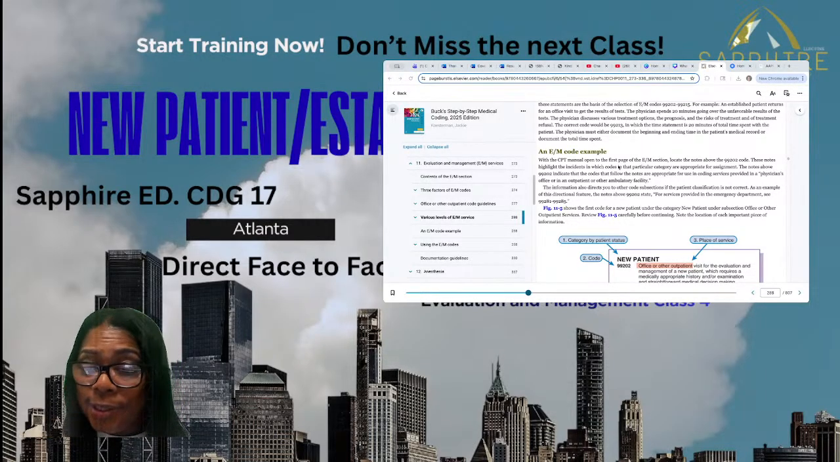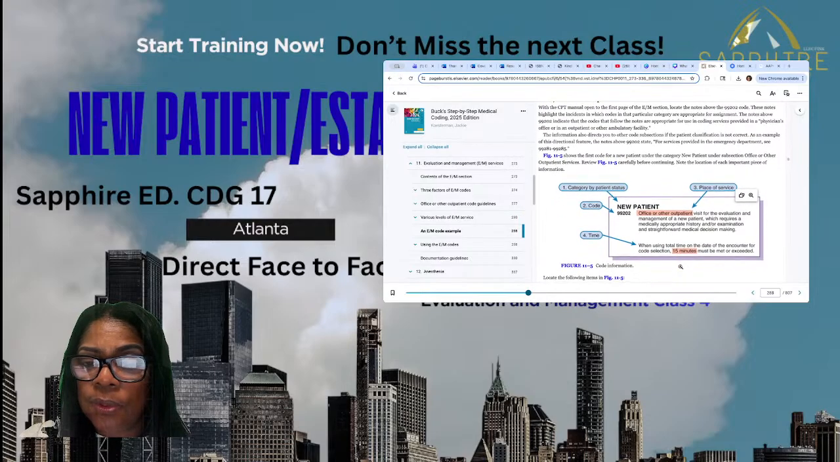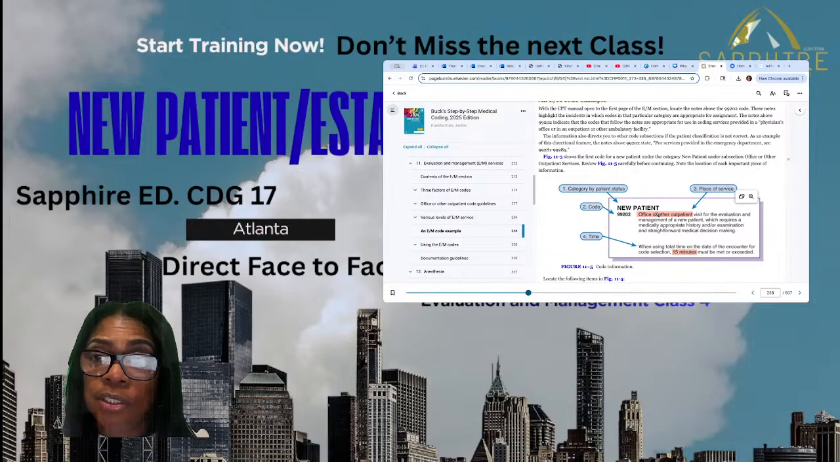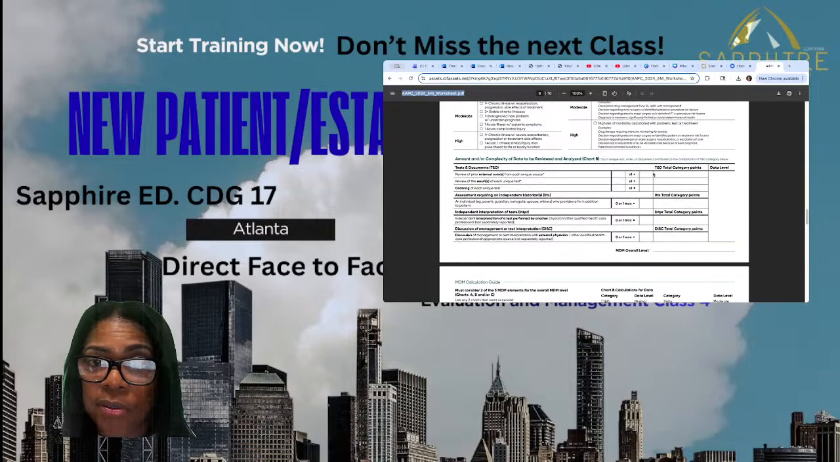This is the purpose of this step-by-step book. It's now going to show you how to do the coding. How are you going to do the coding step by step? Here is an example of when they want you to code by time, which, remember, E&M is coded by time, so you have to look at that chart. Remember that audit chart. Remember this chart.